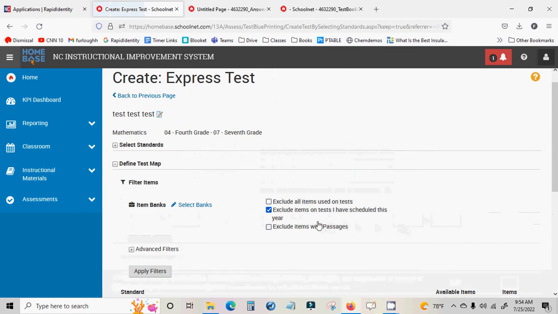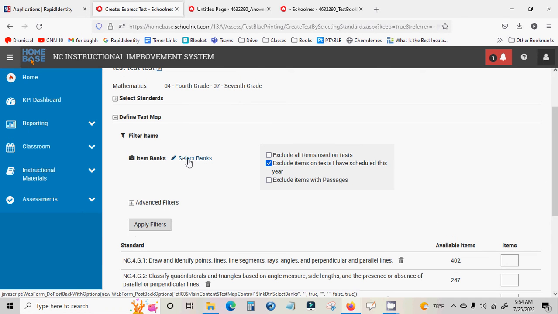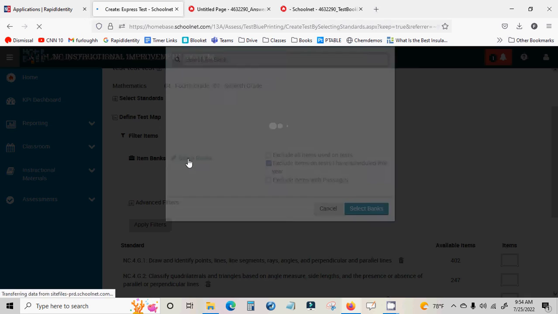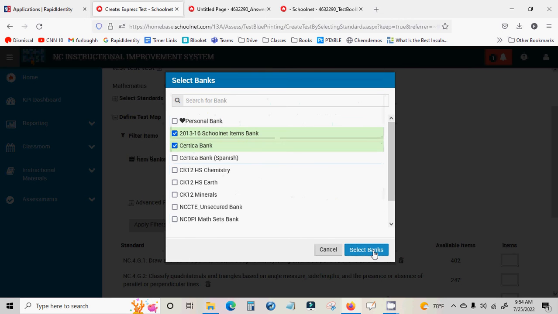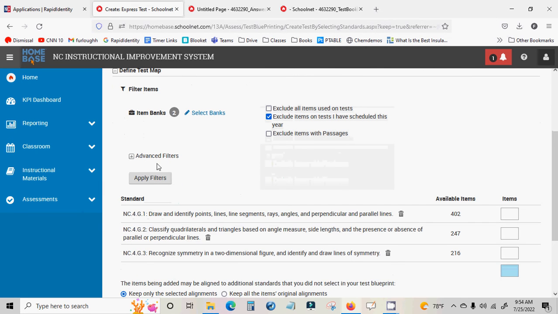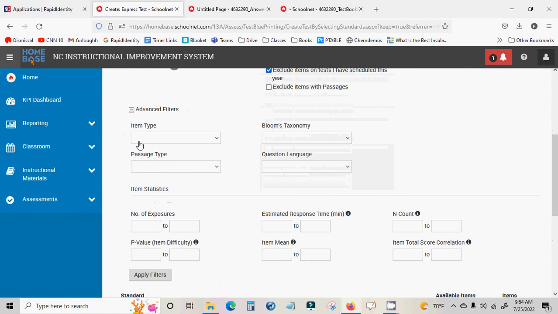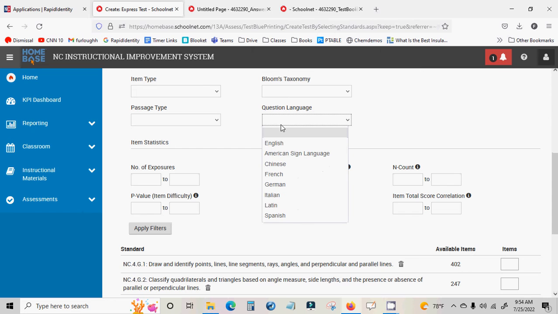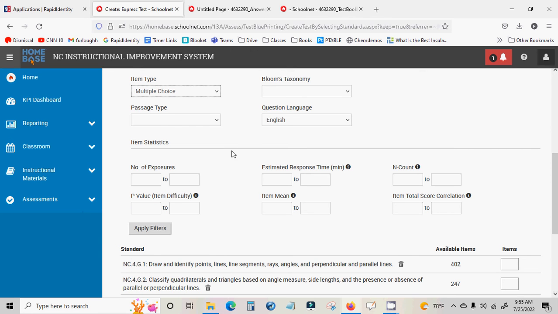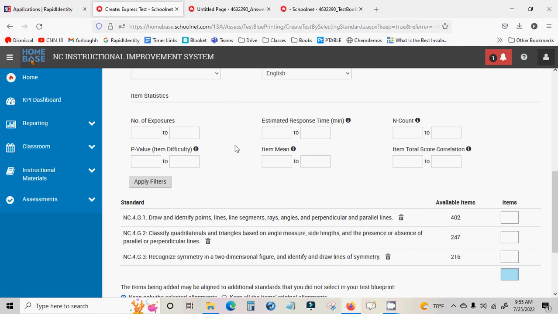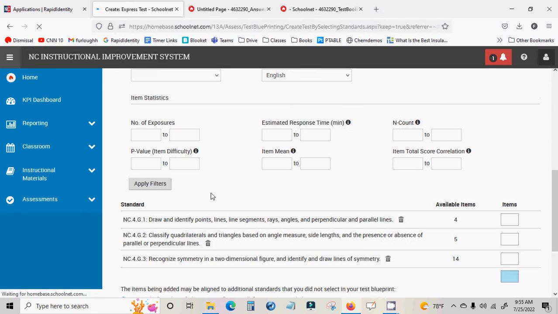Now, what I can do here is I can select our banks, and I want the Certica and the Schoolnet. Now here, I would at the very least select your language, and you can look for different types of questions. You might do multiple choice. Let's try open response since this is math. And then we're going to apply filters.